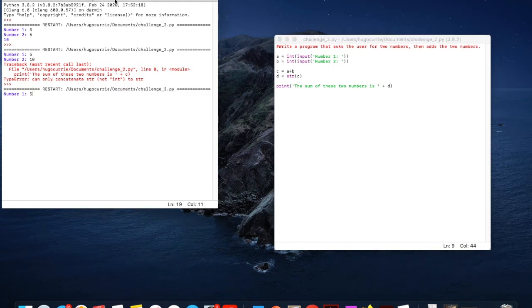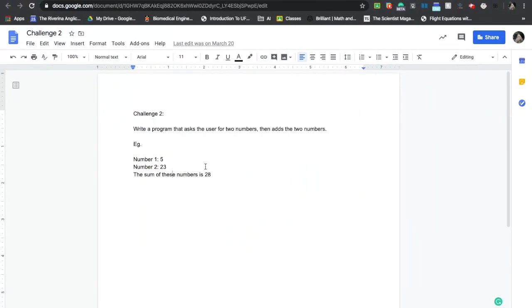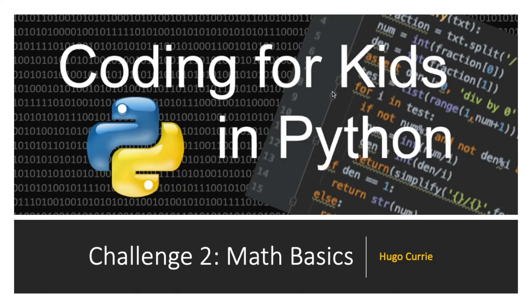Number 1, 5, number 2, 10. The sum of these two numbers is 15. And this looks exactly like what we had to do in this challenge. Right, so you have completed challenge number 2, Maths Basics.